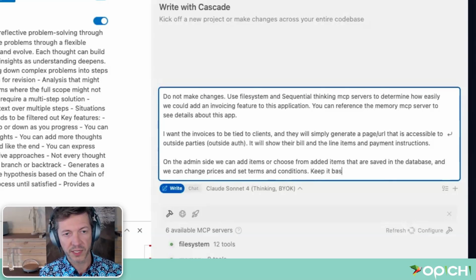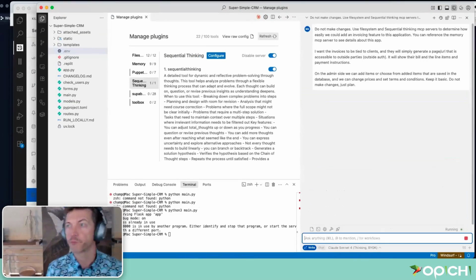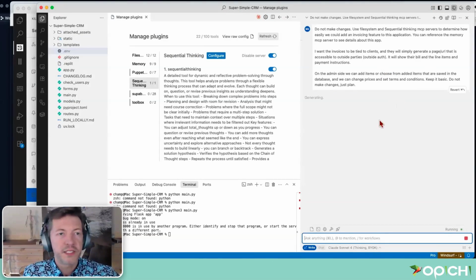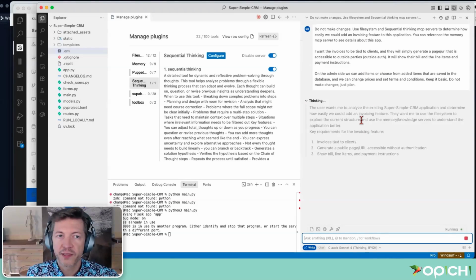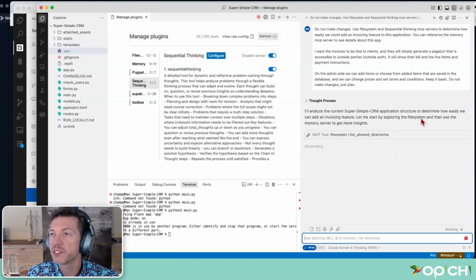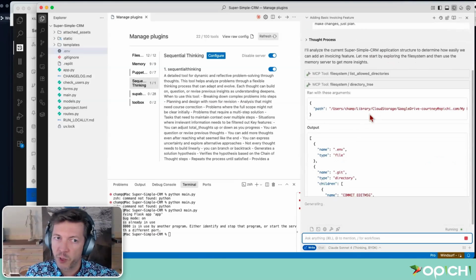Keep it basic. Do not make changes, just plan. All right, that's what we're going to do. Now let's see how it follows the instructions with the MCP servers. And this is where we will probably see part of my love-hate relationship with MCP servers, in that you give it instructions to use them, and sometimes it will and sometimes it won't.